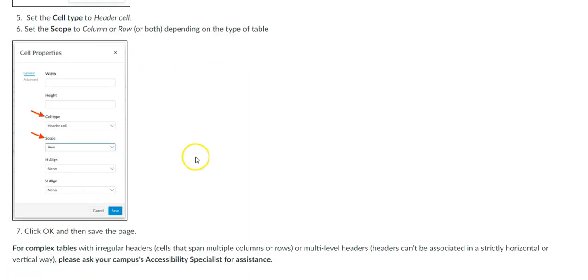If you have tables with cells that span multiple columns or rows, or multi-level headers that cannot be associated in strictly horizontal or vertical ways, please contact our campus accessibility specialist for assistance.